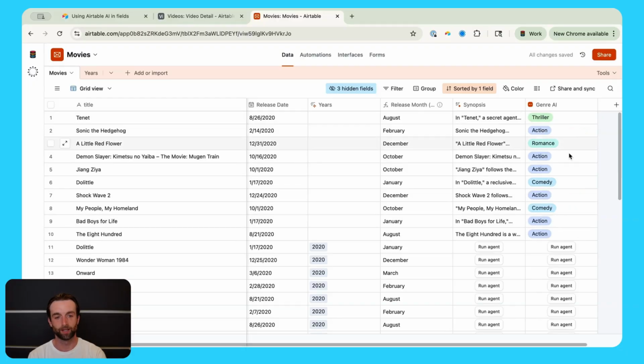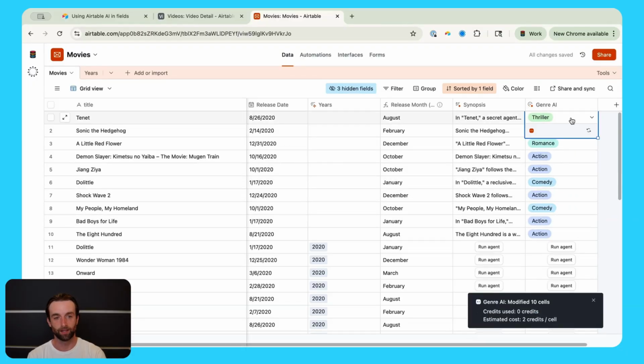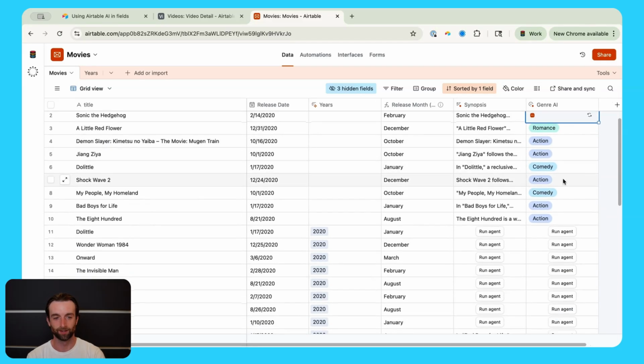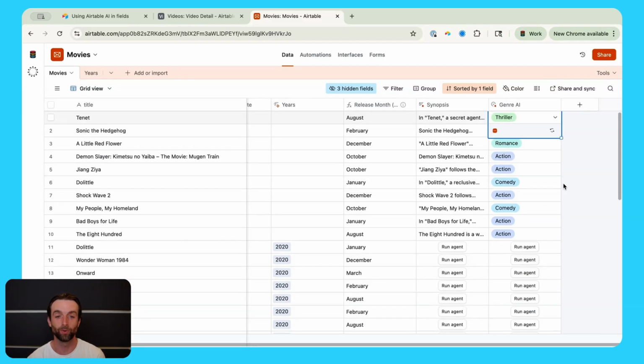And then we can see that it has gone ahead and done that. Tenet, thriller looks right to me. And these other ones are looking pretty good too. So lastly, let's do a currency field.